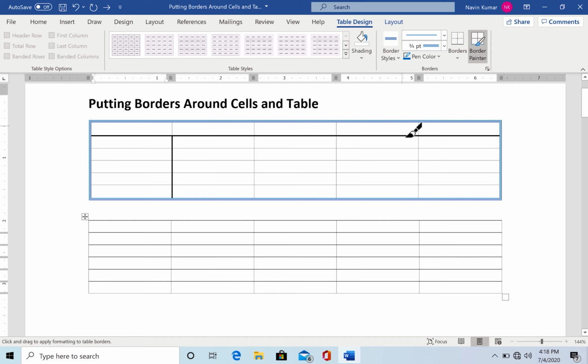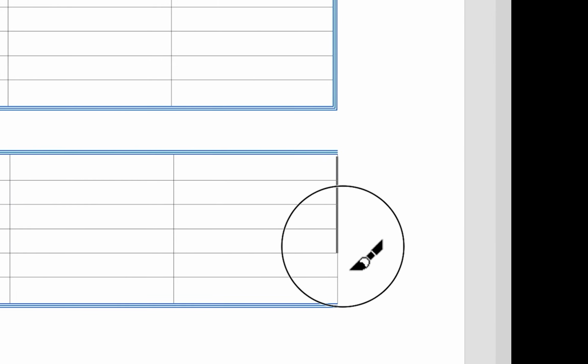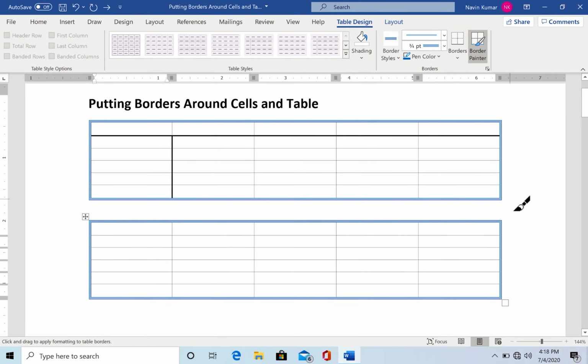Bring this paintbrush on the top border, click, and then drag to the other end and leave. Again, similarly for the bottom border, click and leave at the other end. Similarly for the vertical borders. So the outer borders are done.